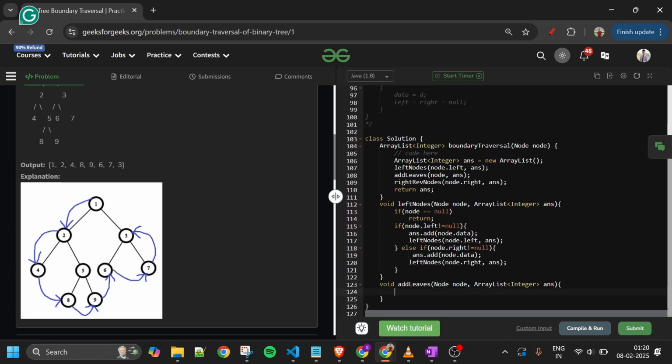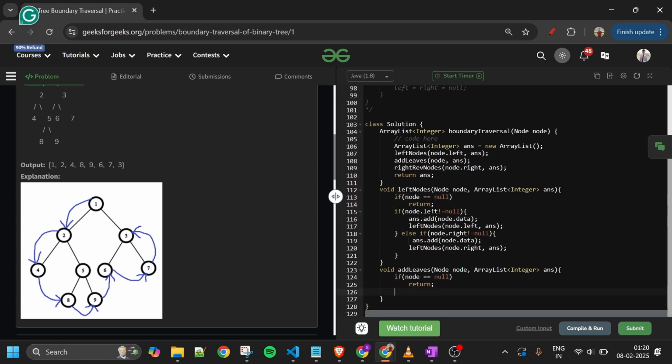Okay, so it's basically a very simple inorder traversal. If I copy this as well: if node is equal to null, simply return. Otherwise, in inorder traversal, what we do is first visit the left side, then the root, then the right side. Do the same things here. Add leaves, and again call this with node.left, answer, and after that add leaves is done, so all the left subtree is done.